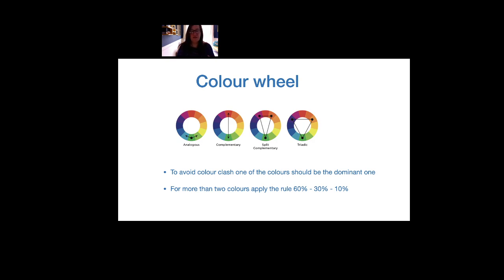When you want to create an environment that is still energizing but not as much as the one we have already described, you will use the split complementary, in which you use one color, the main one, and then the other two colors. They are not opposite, but they sit next to the complementary color of the dominant one. Then when you want to create an environment that is more calming, but still a little bit vibrant, energizing, you would choose colors that sit at the same distance from each other in the color wheel, like in this case.